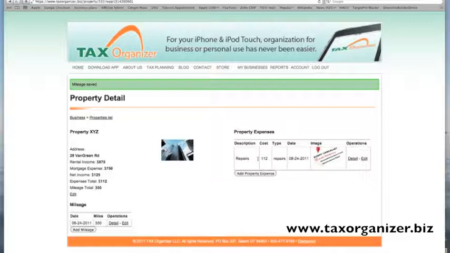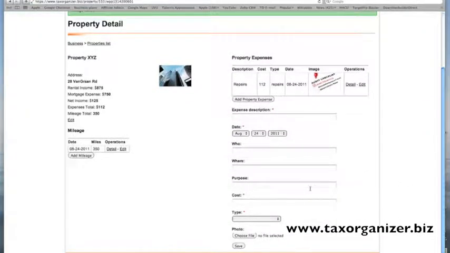Now for real estate agents, I think most of your expense types are probably going to be advertising, and then you're going to have some mileage. So this helps you with keeping track of the expenses you acquire while trying to sell that property that you're listing. Okay, so that really does it for properties.